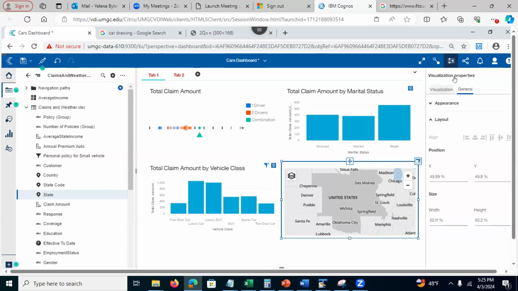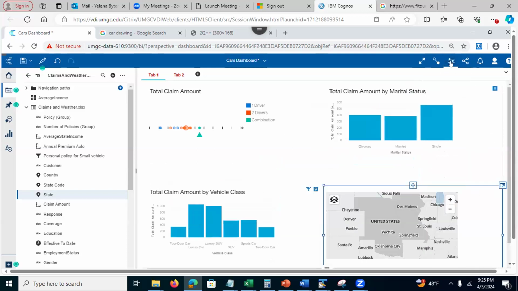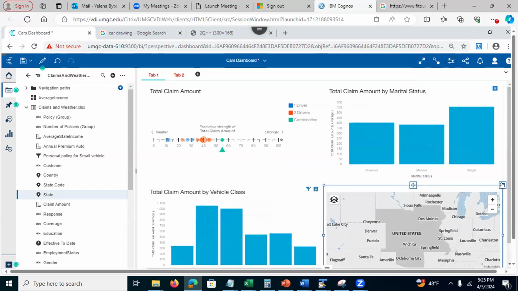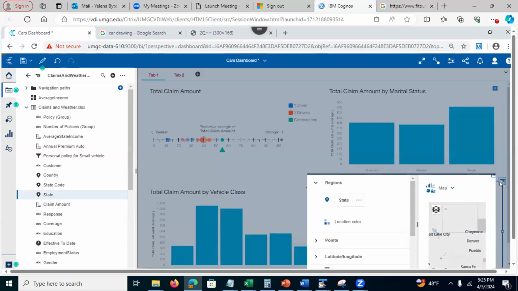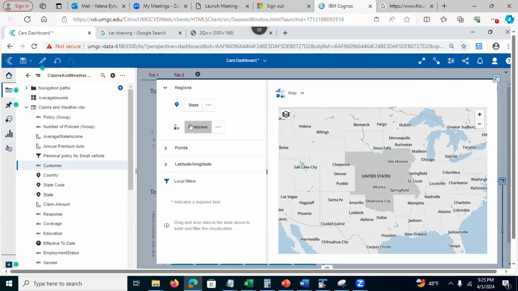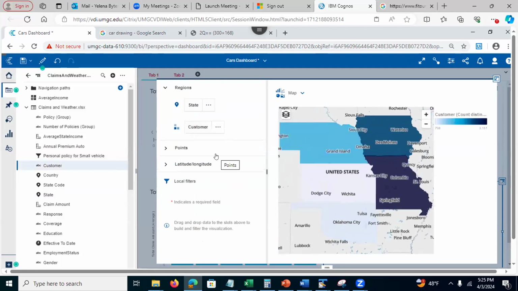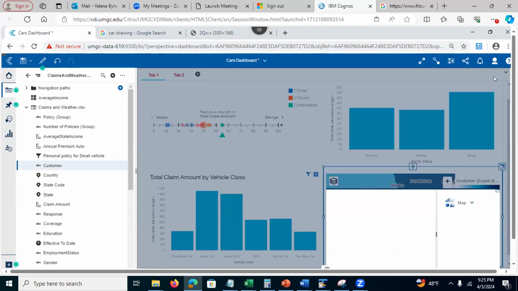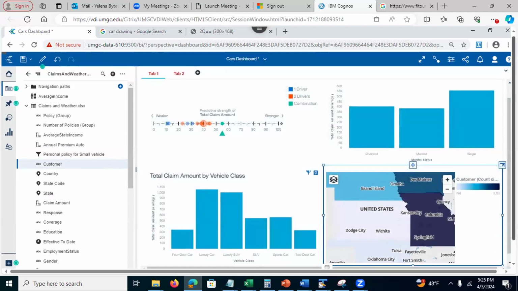When I go to general, right now I'm in the properties. I need to close the properties for a second. And I want to open this. Which fields am I using here? So I have a state, and probably as a color, I want to use the number of people, right? So there we go. So right now I have states and I got number of people in each state, right?